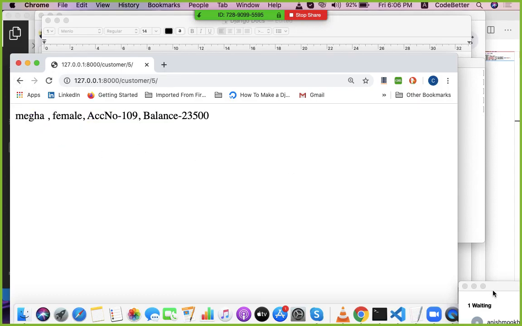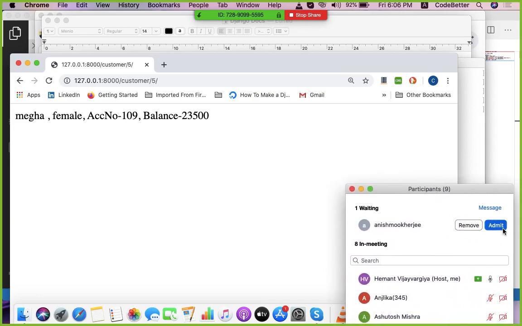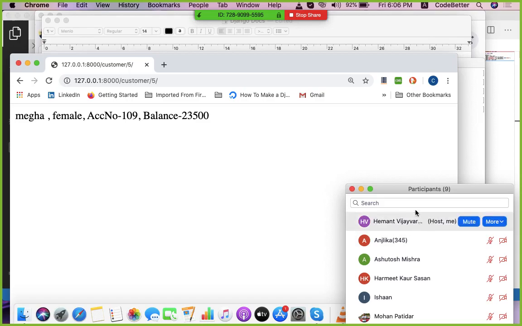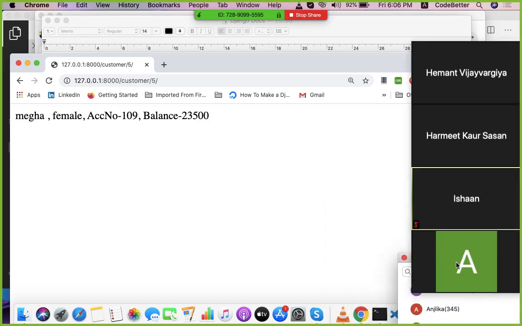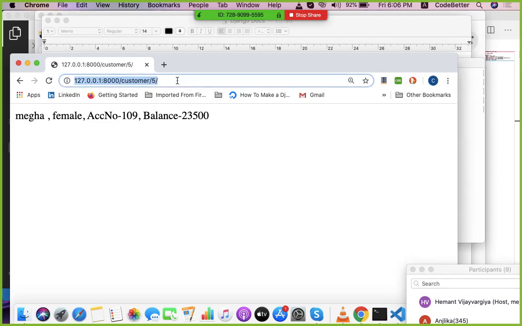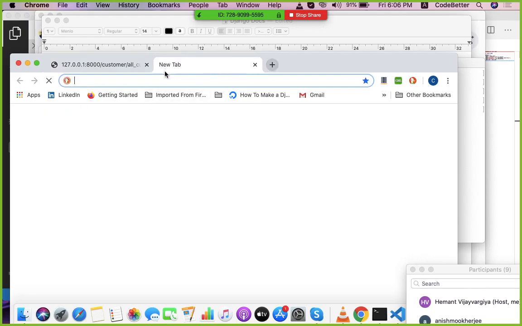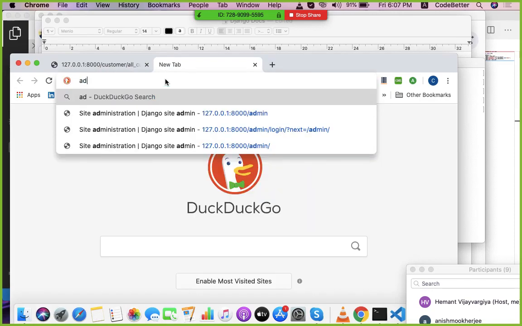Okay, so what I want to do is provide the delete operation also on the customer data. So I want a delete button somewhere. I want one delete button here, and I also want to add an option to add a new customer from here. This data can also be seen using the admin panel.